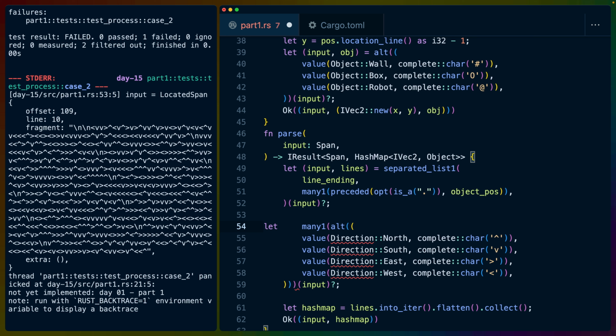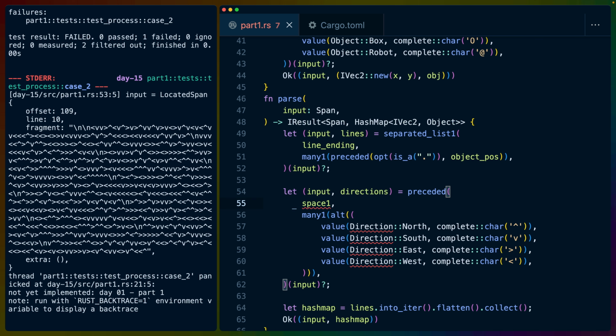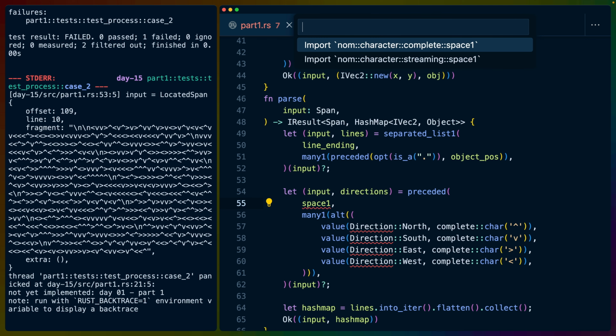And we say let input_directions equals preceded. And I'm just going to throw like tuple, or I guess space. We can just do space1. I think we need multispace, but we'll try space1. Right, so preceded by some space, a bunch of arrows.